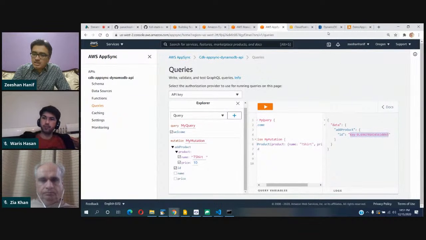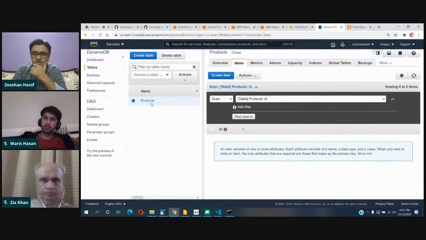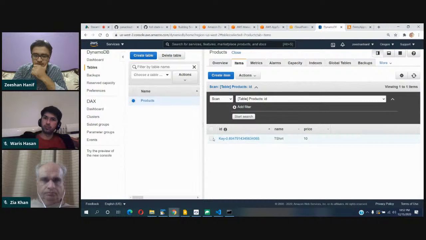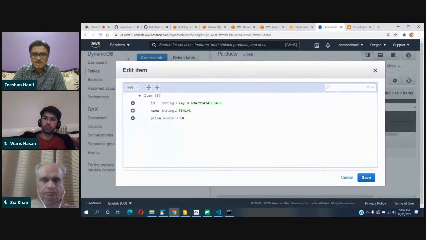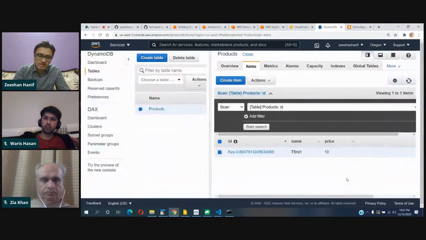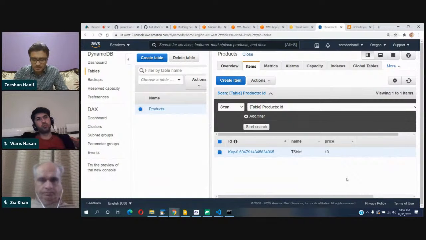Let's go and check in DynamoDB, and we can refresh. Okay, so now you can see here the key, the ID, the t-shirt value, the name, and the price, whatever we have sent from our client. So this is the basic way; you can add, update, delete, everything you can do with this.